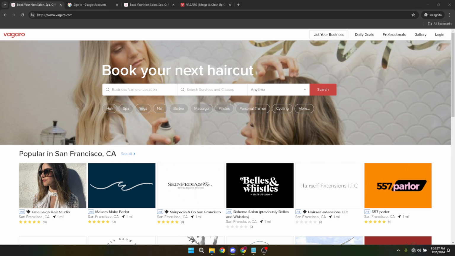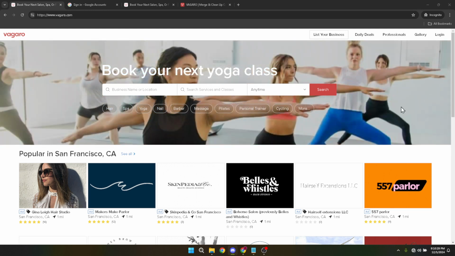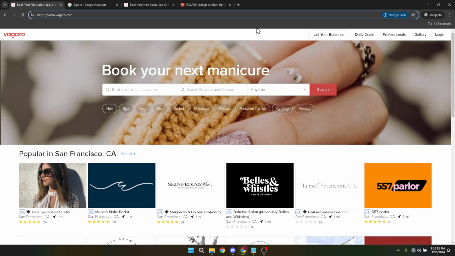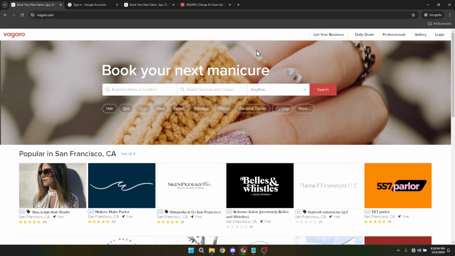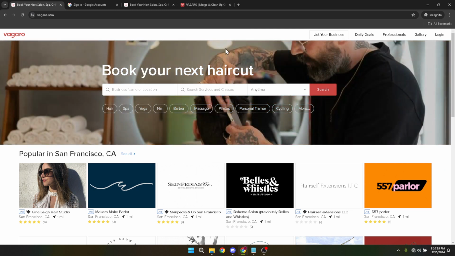First off, let's head over to Vagaro. Open your preferred web browser and type in the Vagaro URL, or simply search for Vagaro in your search engine. This will take you to the Vagaro homepage, which serves as your gateway to accessing a multitude of features designed to streamline your business operations.